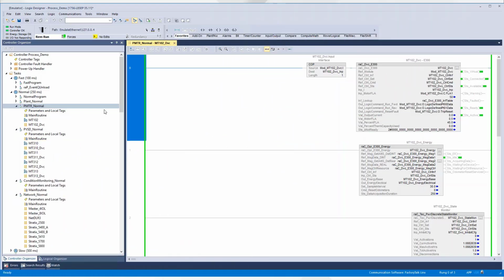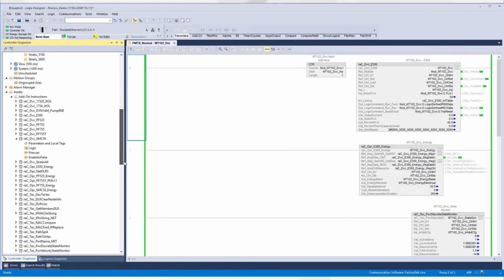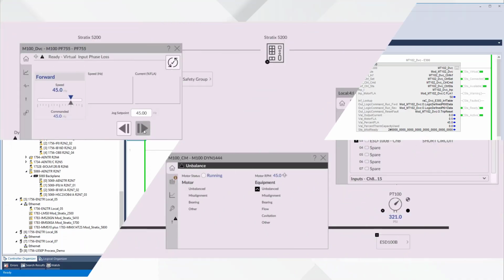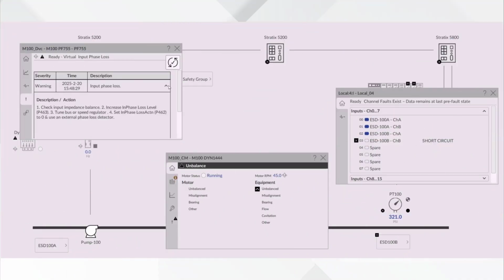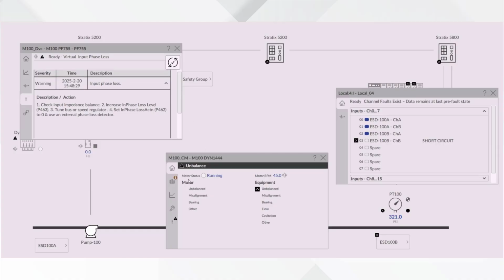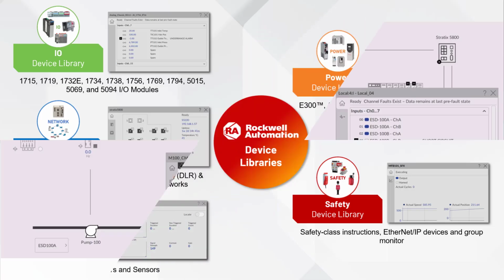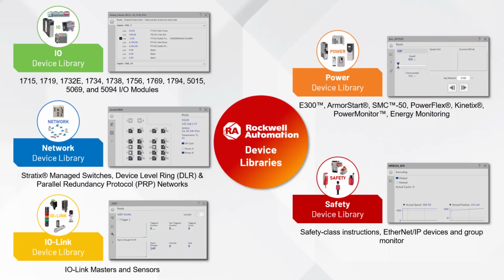This video explains how to use Rockwell Automation's device libraries in Studio 5000 Logix Designer. Use these methods to correctly import and configure device object add-on instructions and modules for use with HMI faceplates. I'll be demonstrating the use of some specific devices, but these steps generally apply to objects from all of our device libraries, including power, I/O, networks, safety, I/O-Link, and more.